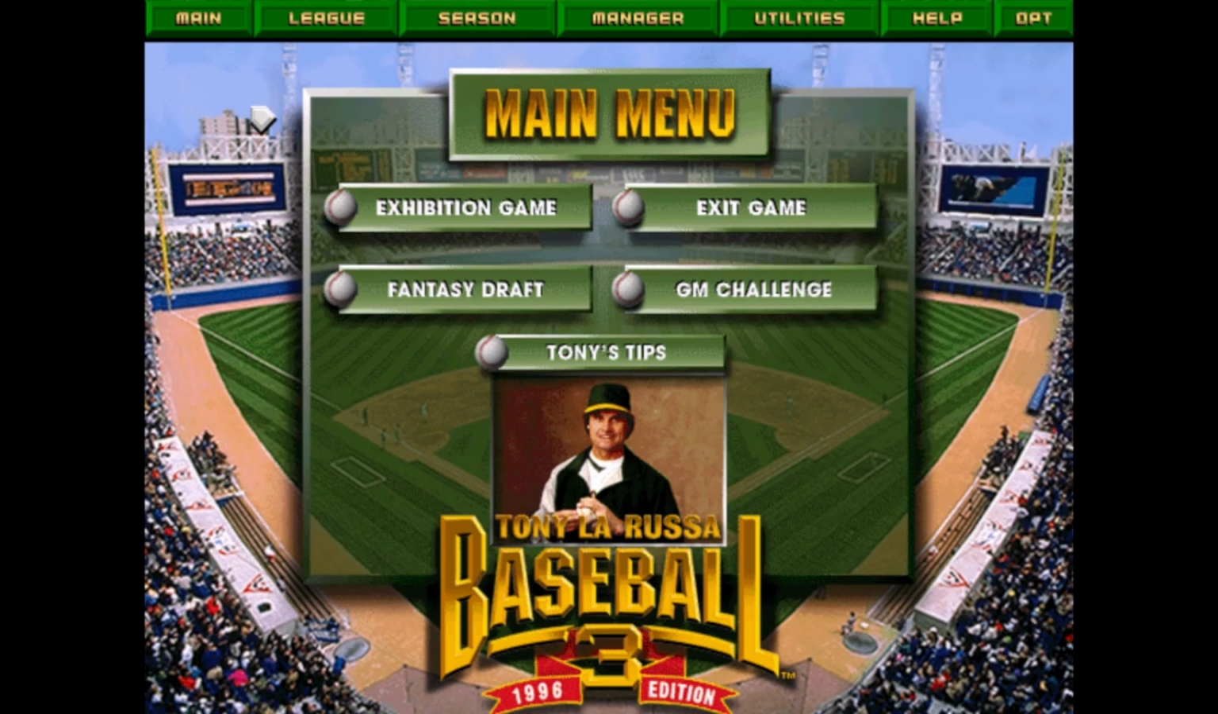As much as I enjoy rocking out to the music that comes with this game, we're going to turn the music off here. It is probably one of the best music soundtracks that comes with any baseball game that I'm familiar with.